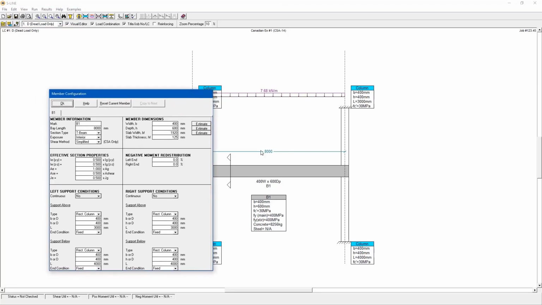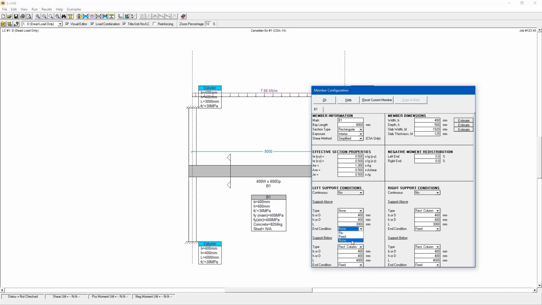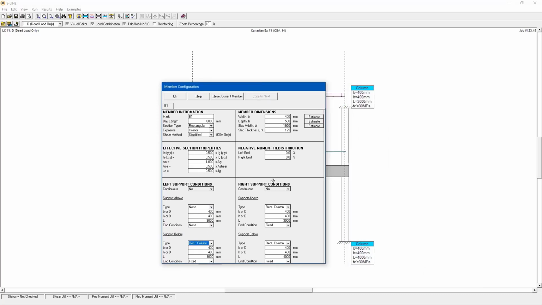Luckily for us, the 8,000 millimeter length matches what we need to use for our example. However, we're going to change this section size or shape to rectangular. And the depth of the section is going to be 500 millimeters. In terms of my actual boundary conditions, on the left-hand side, you can see that I have a column above and below, which I don't need. So I'm going to change this on the top here. I don't need to have any columns or any supports. Same thing on the right side as well. Set this to none.